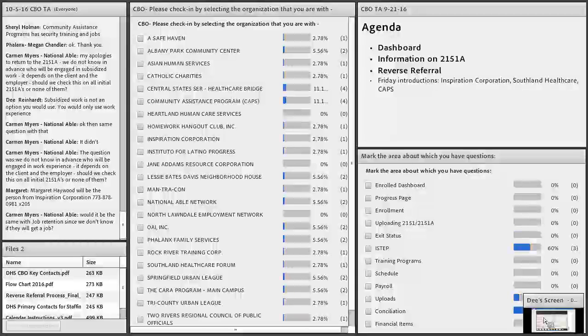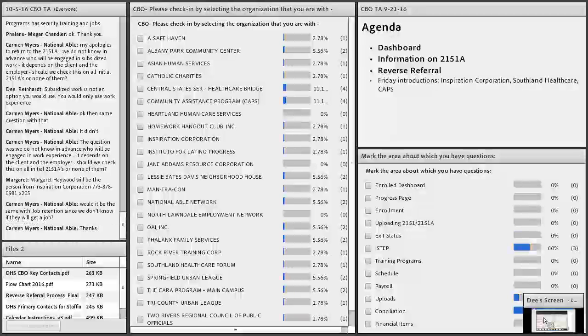All right. Did we answer, would it be the same with job retention since we don't know if they will get a job? Well, the goal is to get somebody a job, so I would hope that we would have job retention, but again, you can always make the amendment. Yeah, and I would recommend job retention, because that is definitely a goal of the program. I mean, work experience is a component, but the outcome is that we want these individuals in jobs, so that should be checked really probably on all of them.